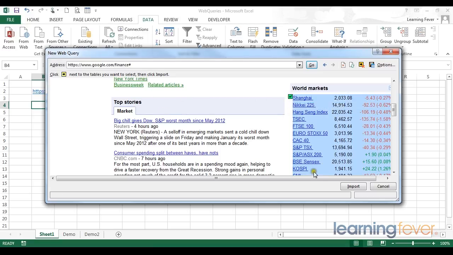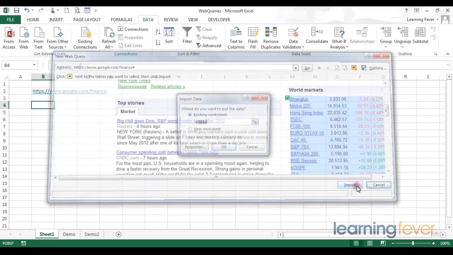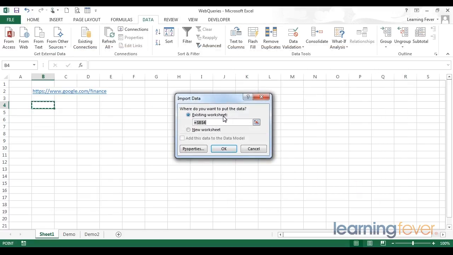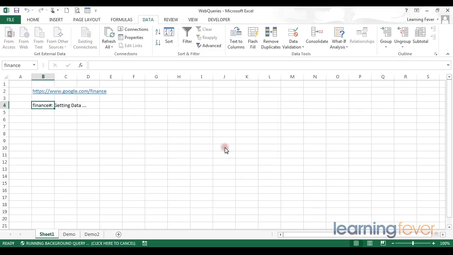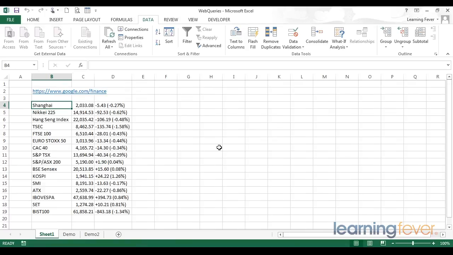Once I've done selecting my data, I simply click Import. I can choose to either import into the existing worksheet or choose a new worksheet. I'm going to leave the default of existing worksheet and click OK. I can also modify the properties, but we'll look at that in a minute. Excel will then spend a couple of seconds retrieving the information from the web and then dumps it neatly into a range within our sheet.